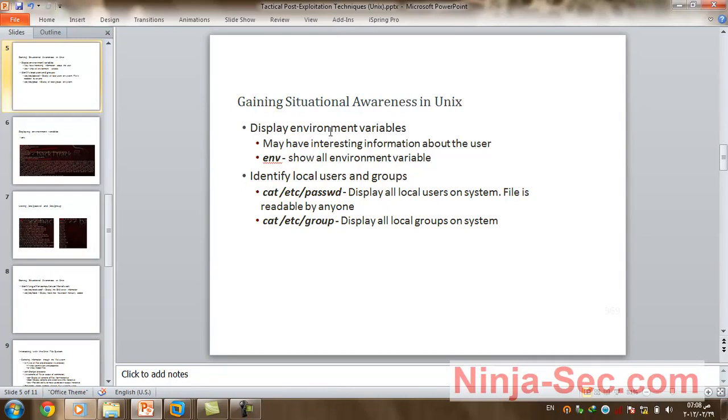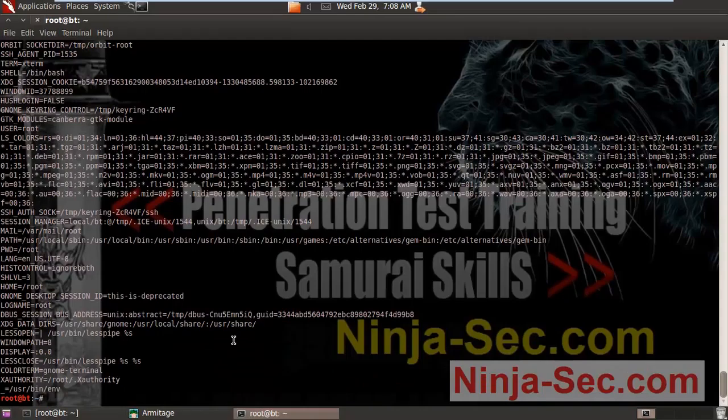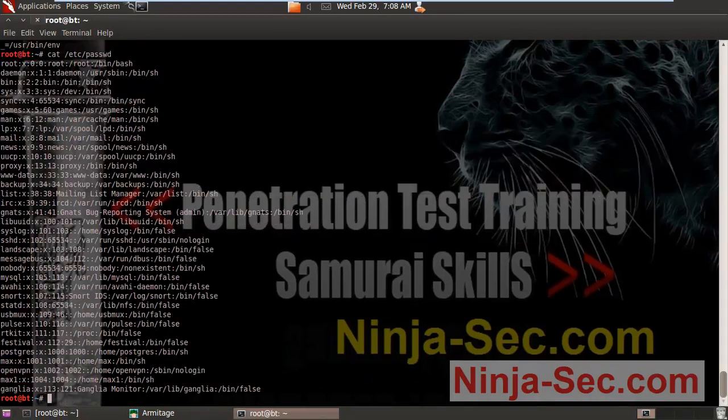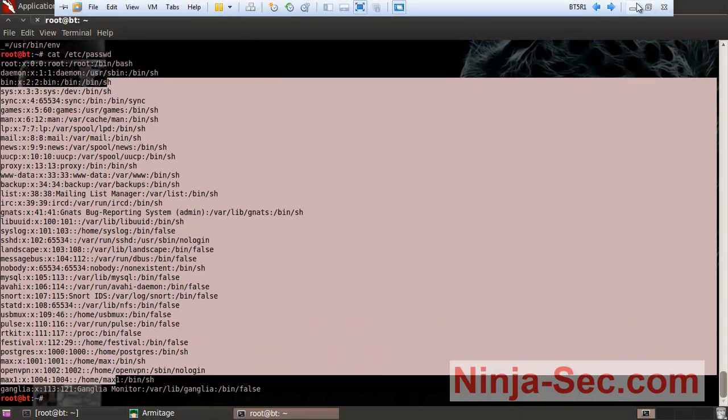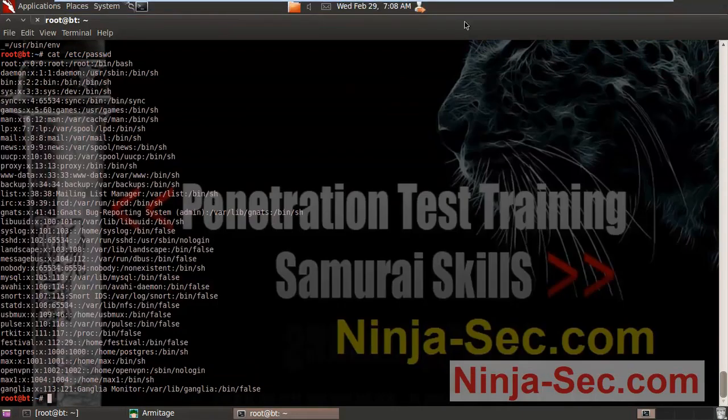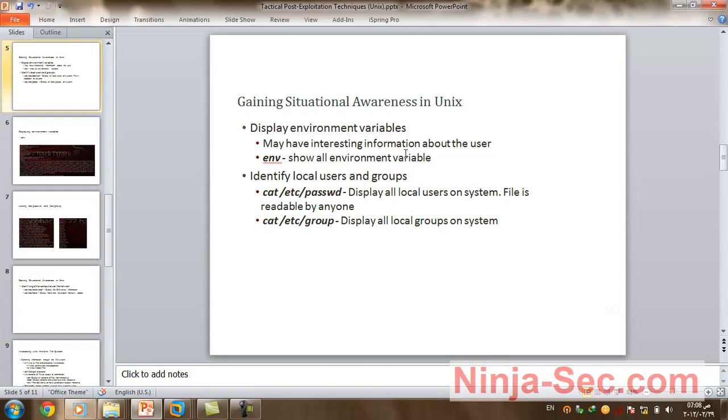We can also identify local users and groups. We can type cat /etc/passwd, which displays all local users on the system. The file is readable by anyone, not just root. Let's type this command. cat /etc/passwd. You can see here all users in the system, and any user can type this command.